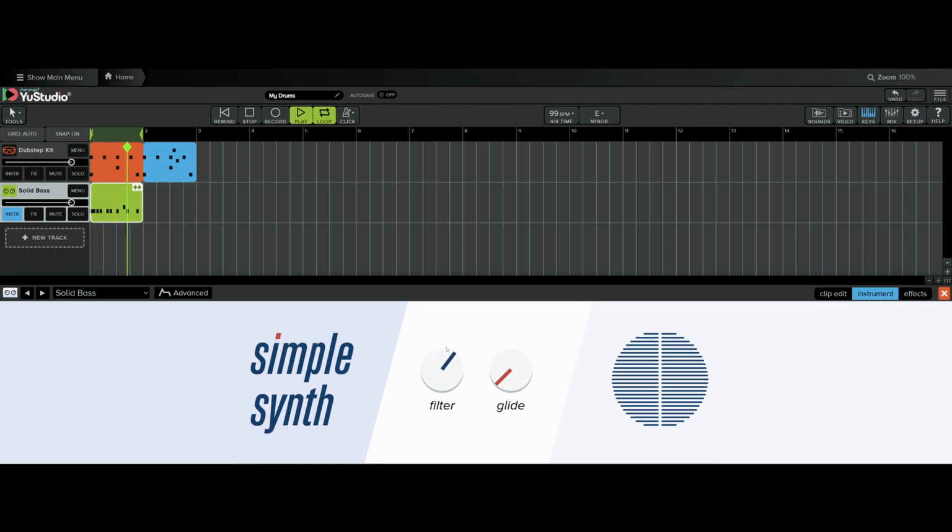Wow. It's changing the sound as I do it. And if I pull it back down, it's made it dull again. That's fun. I like this. What does glide do? Let's have a look. Oh, it's made it all slidey. That's gone too far.